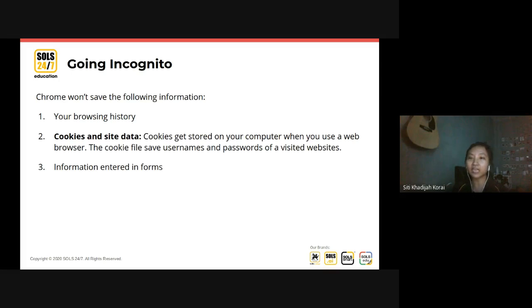But please keep in mind that even though you are going incognito, the websites that you visit, your internet provider, and also, let's say you're using your school internet, they will still be able to trace your record. Please bear in mind, even though you are going incognito, your internet provider and the school Wi-Fi will still be able to trace your history. And that's about it.